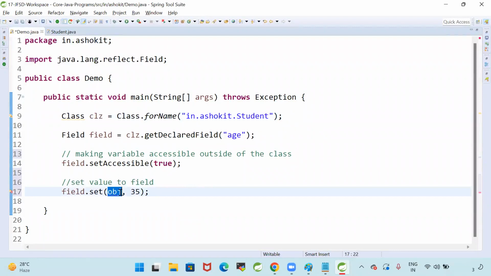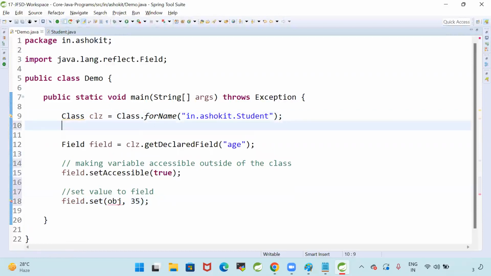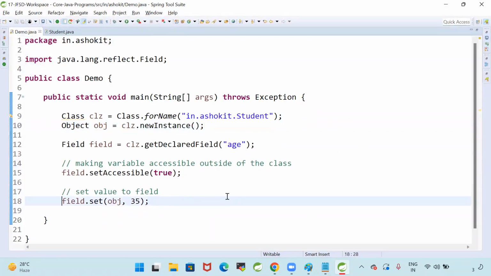The set method is expecting an object. Which class object? The class object in which that variable is available. Do you know how to create the object? Class.newInstance. Can we get the object like this? Yes, we got this obj. That's it. Field.set. What is the meaning of field.set? Set the value to the variable using that class object.